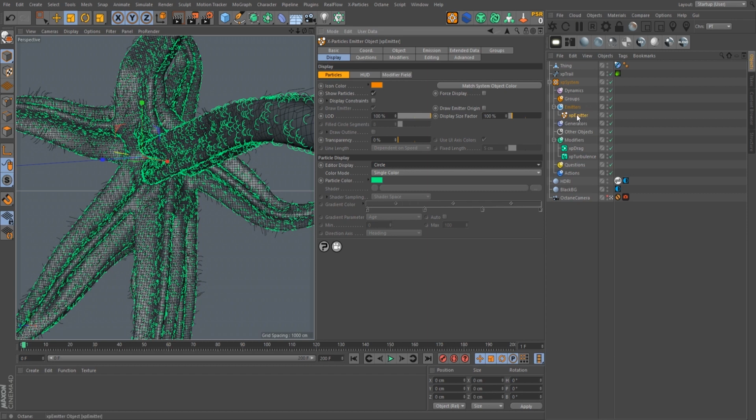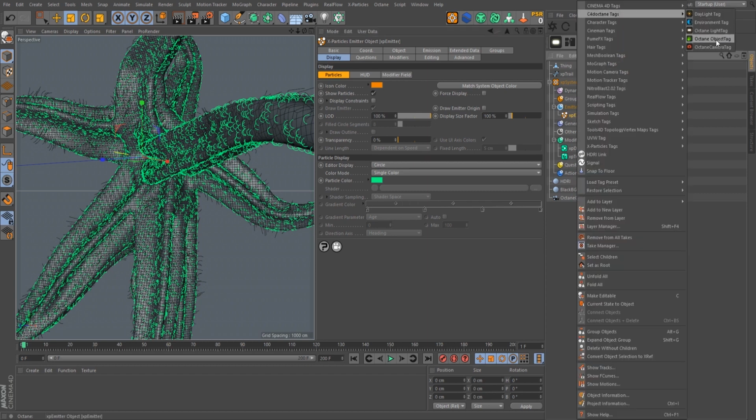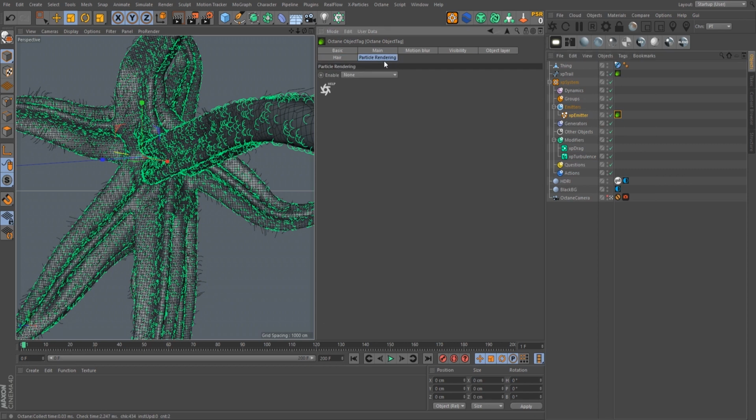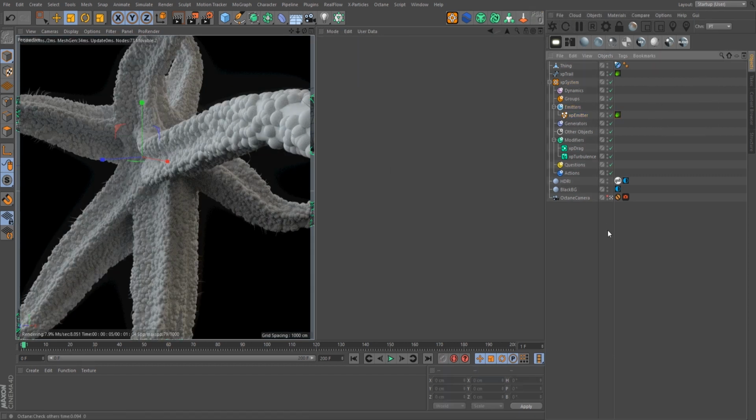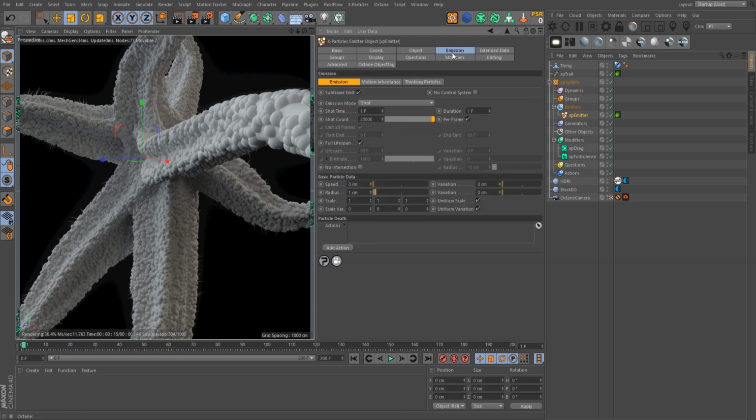Now, we could throw on an Octane tag and go to particle rendering geometry. Now, if we go back to our Octane view, you can see that it's generated all of this stuff on here. Problem with that is that we can't really control the size of these. We can control the size of the particles, I believe, with our radius here, but I don't really want to do that. I want to have a bit of variation, and I also want to be able to texture some of these differently. There's a number of ways you can do that, but I'll show you one way that I tend to do it.